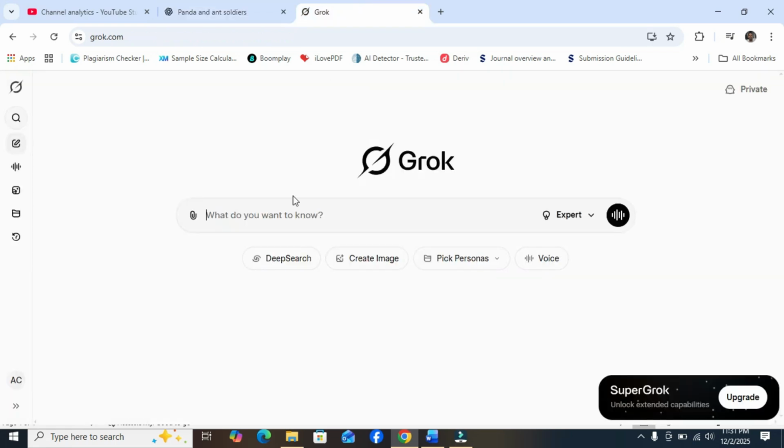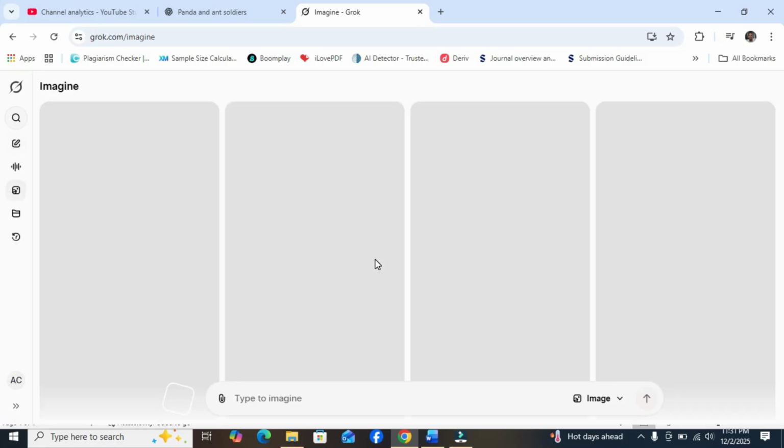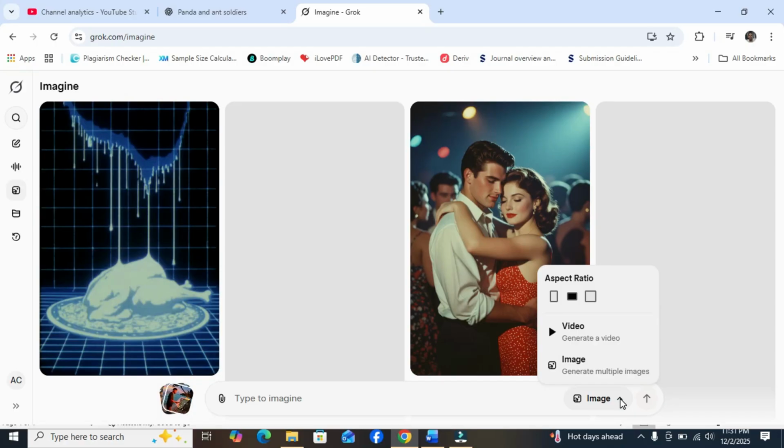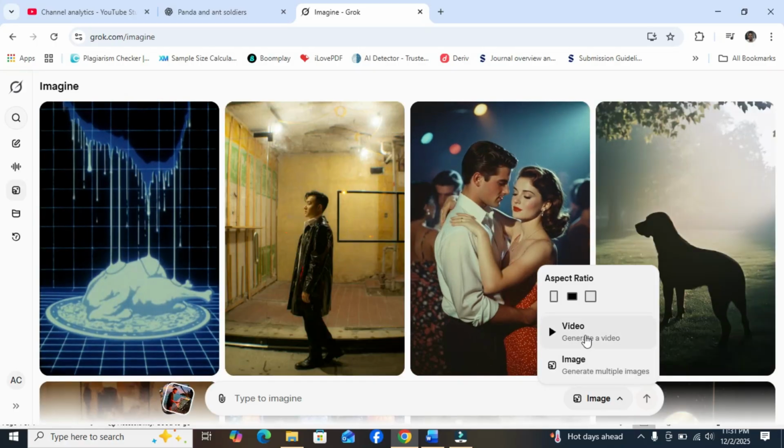When you get to Grok AI, you can see something like create image here. You can also see imagine. You can either use create image or imagine. When you come down here, you can hover over the options. We have image here. On the right-hand side, you click on it. We have generate a video.